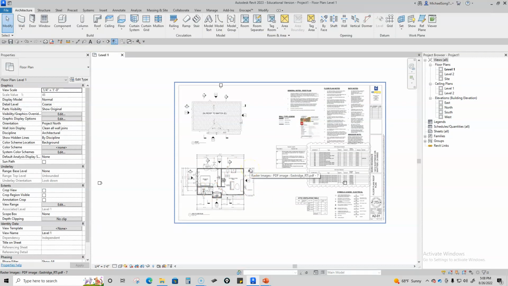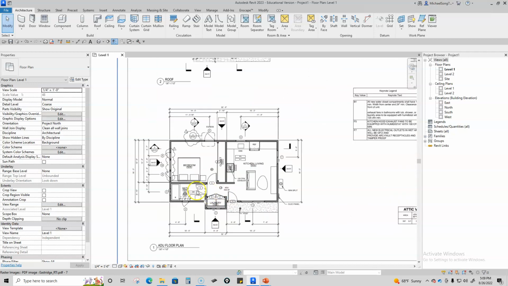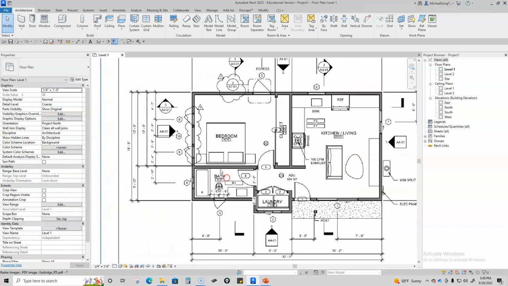Okay, so again, to hide so that you can temporarily see things so you're not confused, the shortcut key is EH. Alright, let's get into putting in a wall.